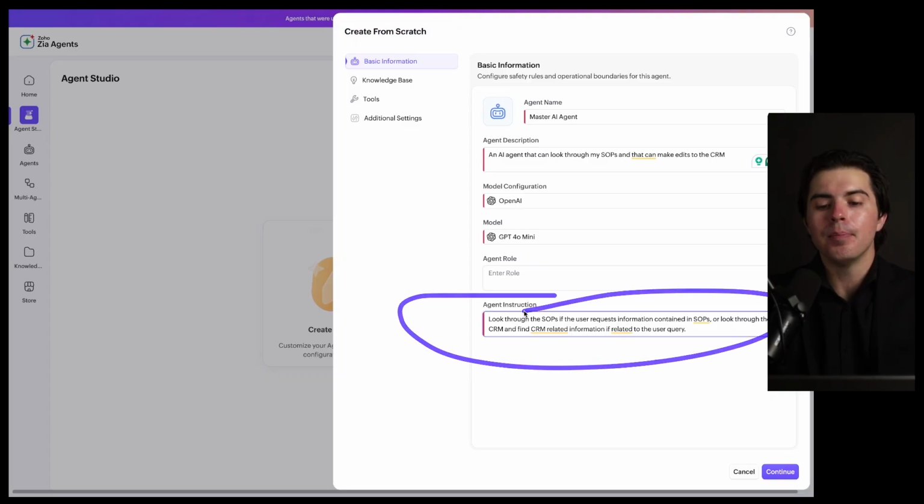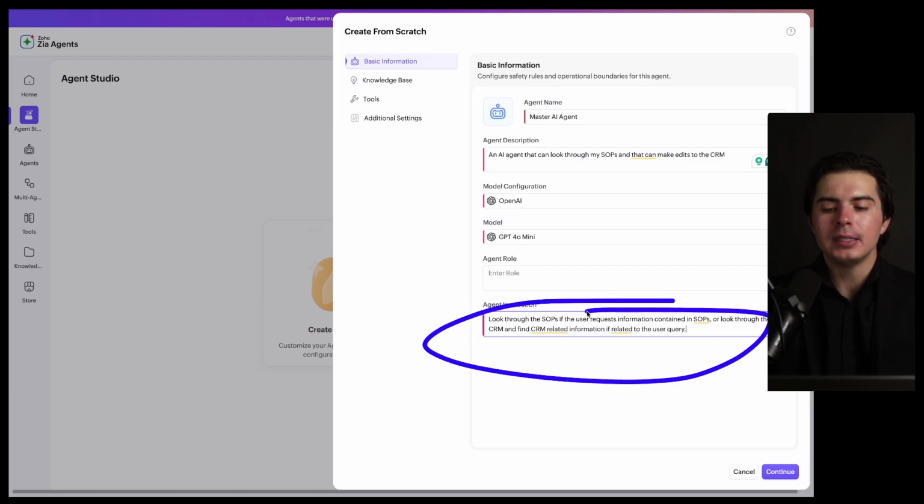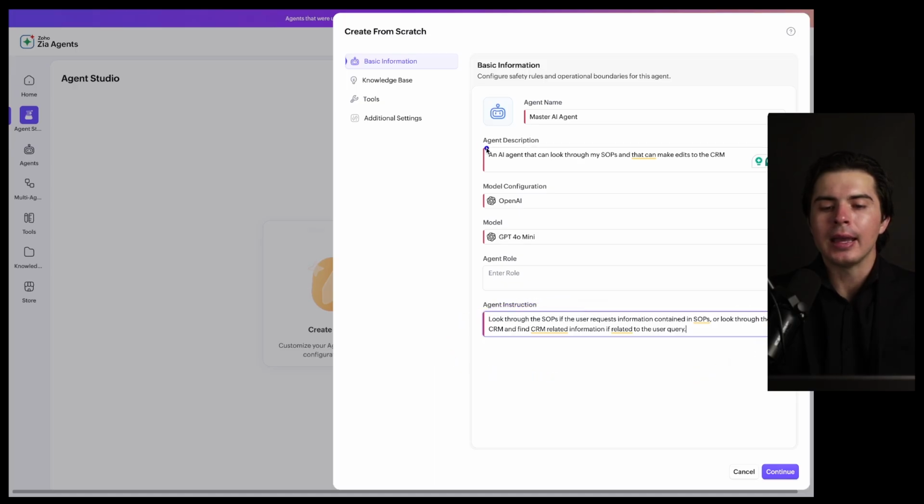This is like a pre-built prompt into the AI agent. So think of using ChatGPT or your favorite AI tool. This is similar to prompting an AI. Agent description is just for your reference. This is actually instructions to the AI agent.